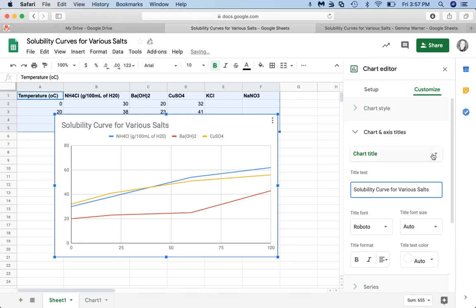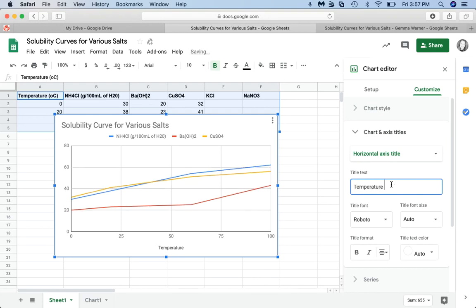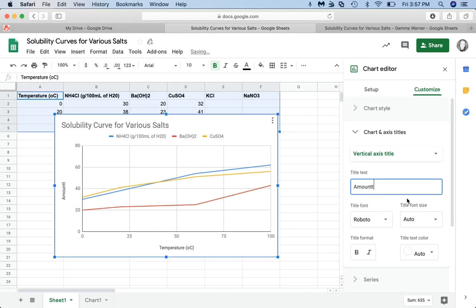And then I notice that I can also give my horizontal axes a title. So that happens to be temperature is my horizontal axis. And I want to include units. I also want to give my vertical axes a title. So here, my vertical axes is amount of solute in grams per 100 milliliters of water. That was the solvent that I used. So you notice that those axes automatically show up.